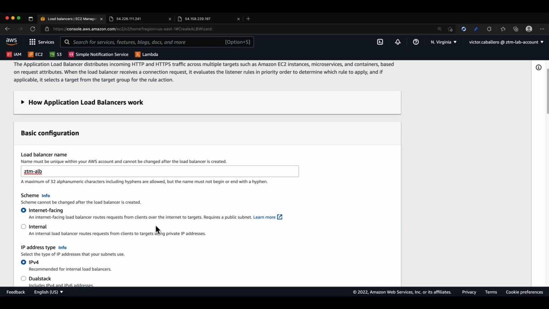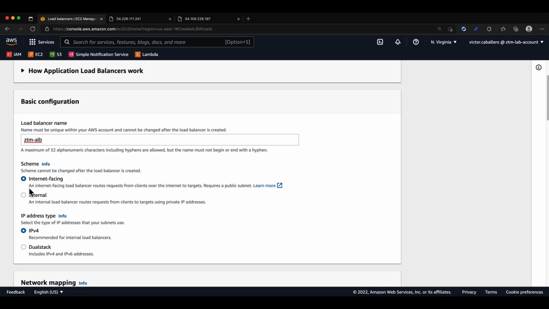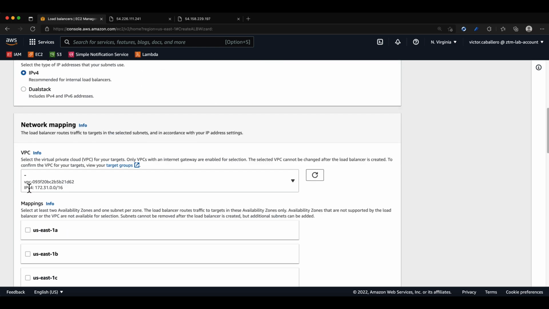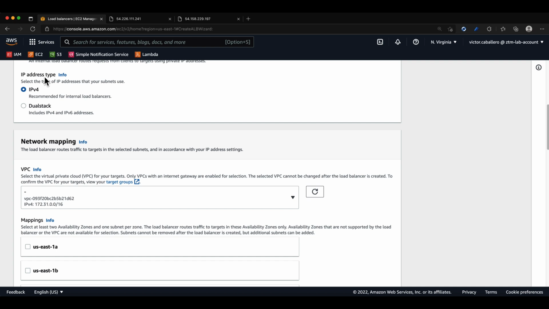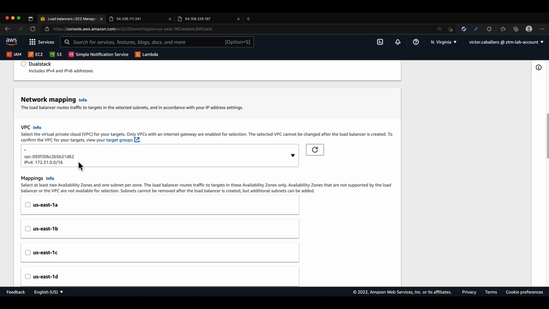And we can leave the scheme as internet facing because we want to be able to reach it via the internet. For the IP address type, I will leave mine as IPv4. Under the VPC option, we can leave it with the default VPC.